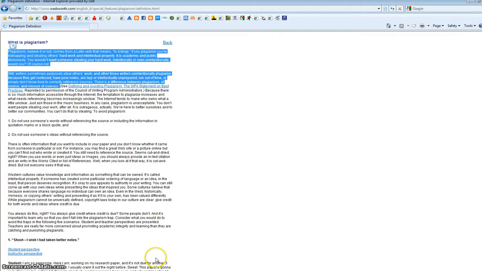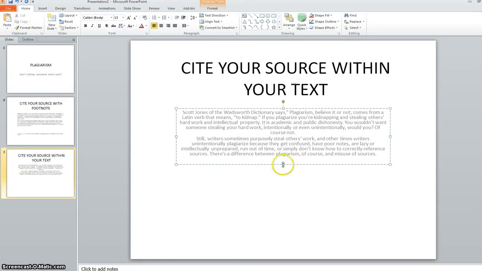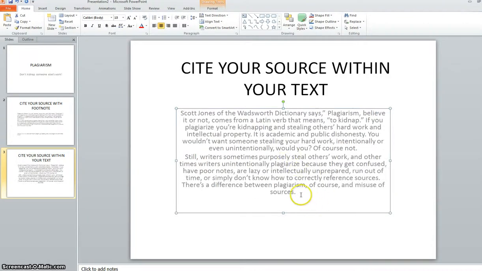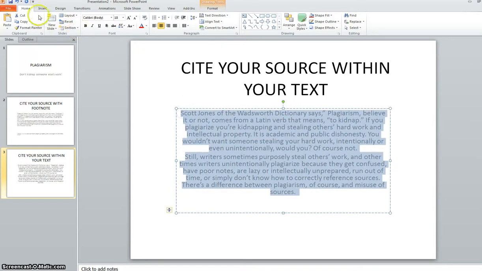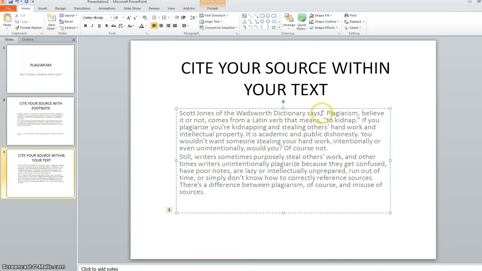Control C. Click right there. Control V. And there's all of our information. Going to make this a little bit bigger. Going to make it all over here on the left. Okay, so now I'm saying Scott Jones of the Wadsworth Dictionary says, and it kind of messed up my quotes just a little bit there.